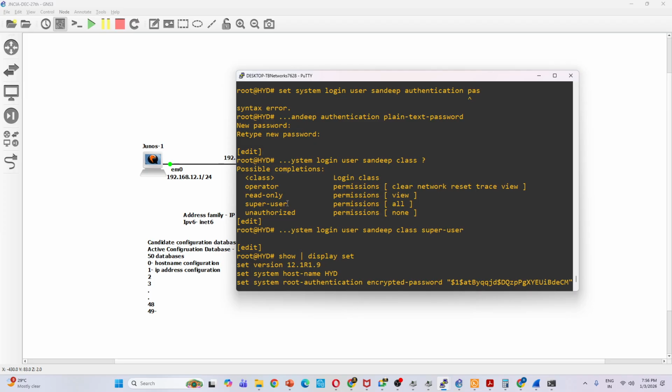So read the question carefully when you're writing a global exam. How many login classes can we assign to a user? Only one. In the options, you will see option 4 also, so people blindly answer 4.